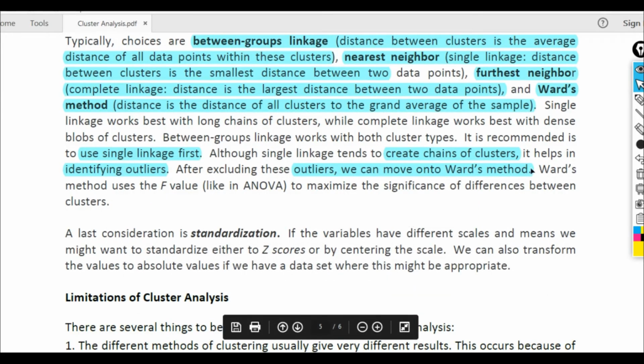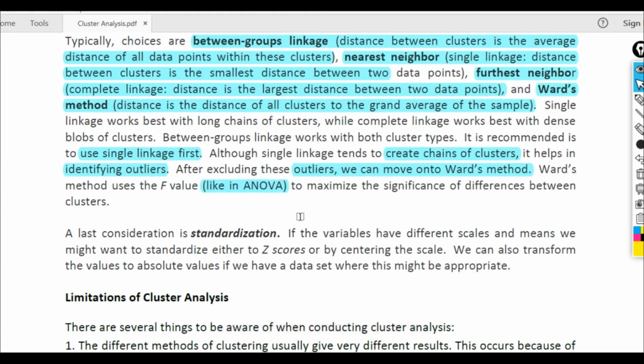What is Ward's method? Ward's method uses an F value, and the idea behind it is that it results in clusters of more or less equal sizes and minimum variance. So it makes sure that the cases are clubbed together in such a way that the variances are minimum, the squared distances are minimum.